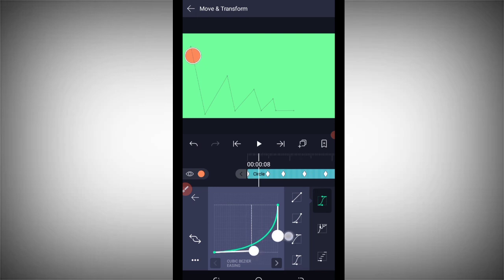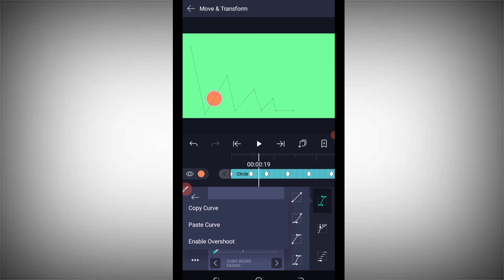Another thing I want you to know is that by clicking on these three dots here, you can copy your curve. See, it's copied. Then I can move between these two keyframes again, tap on these three dots once more, then I can paste the curve perfectly. And this one is to make it in the opposite direction, which is the opposite of this curve right here. So clicking on it moves it in the opposite direction. This is exactly what I want.